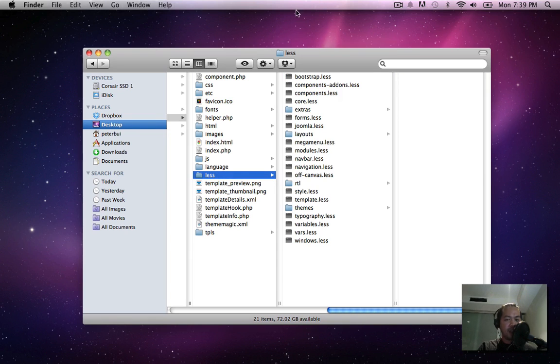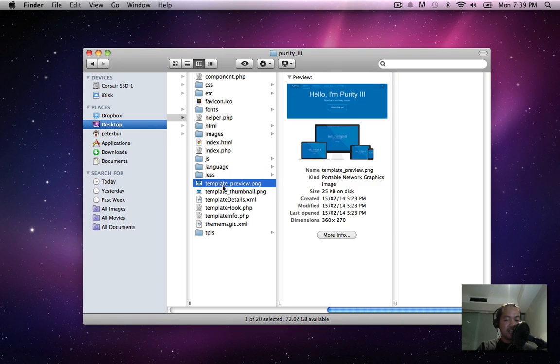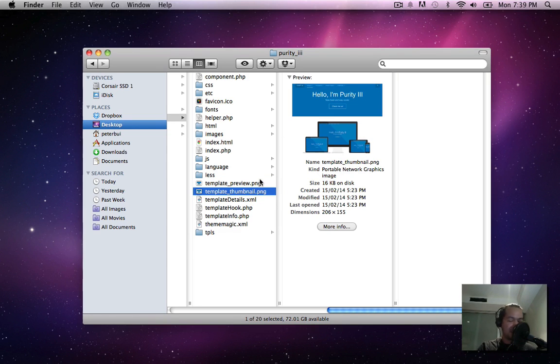Now the less files I went through a little bit earlier, so they're all your customization. Please make sure you brush up on your less skills. The template preview file is the images that you'll see when you're browsing and pre-selecting, before the selection of the template itself for enabling.